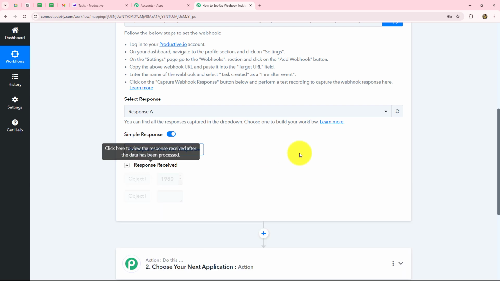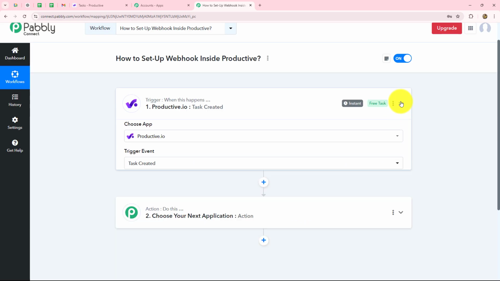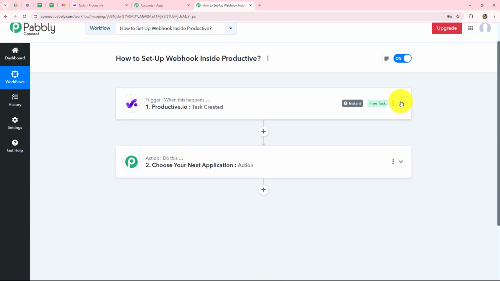When we have received this response, that means our connection between Productive and Pabbly Connect is absolutely successful. So we have set up the connection for the task created. Now whenever a task is created inside Productive, we will receive the response of that same task along with all the details inside Pabbly Connect. Further, by adding our action steps, we can send this response to any other application automatically.